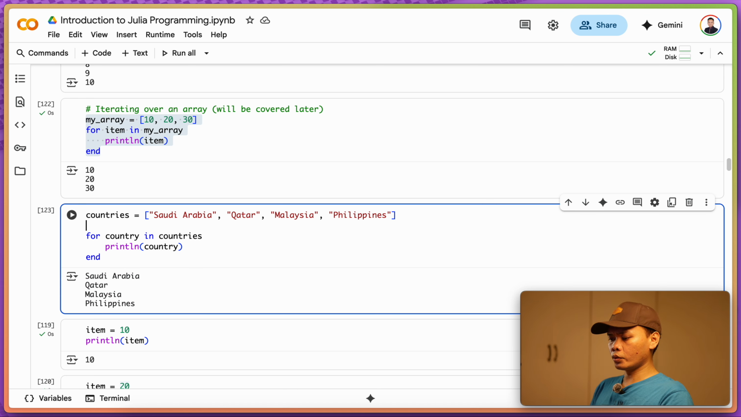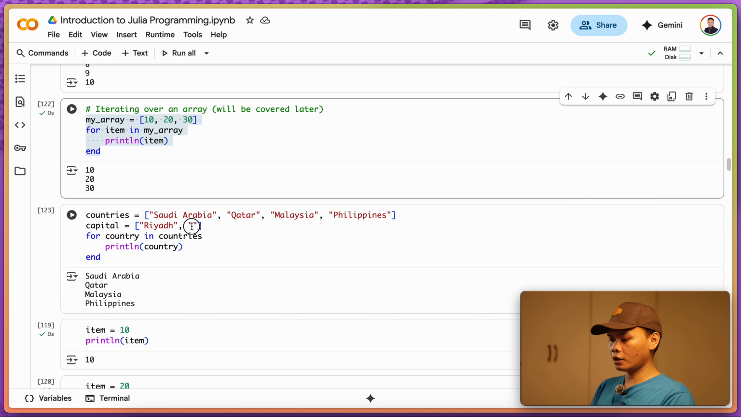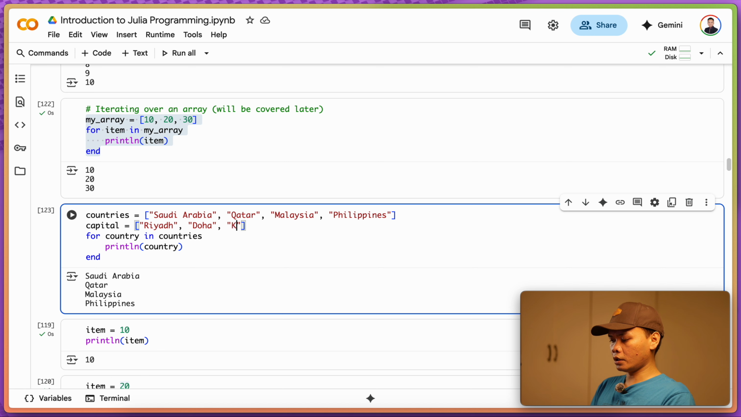And then I can also do something like this: capital, right? So here the capital of Saudi is Riyadh, and the capital of Qatar, I'll be honest with you, I don't know the capital of Qatar. Doha, I think. Yeah, Doha. And then Malaysia is KL, Kuala Lumpur. Philippines is Manila. So I have here print country, and then I can also add the capital.